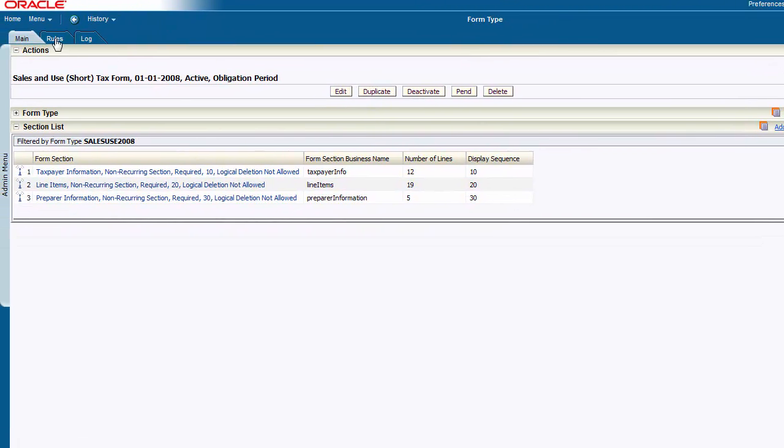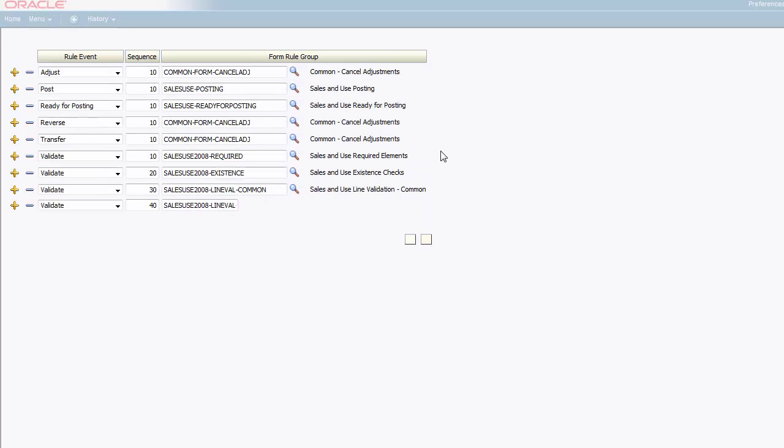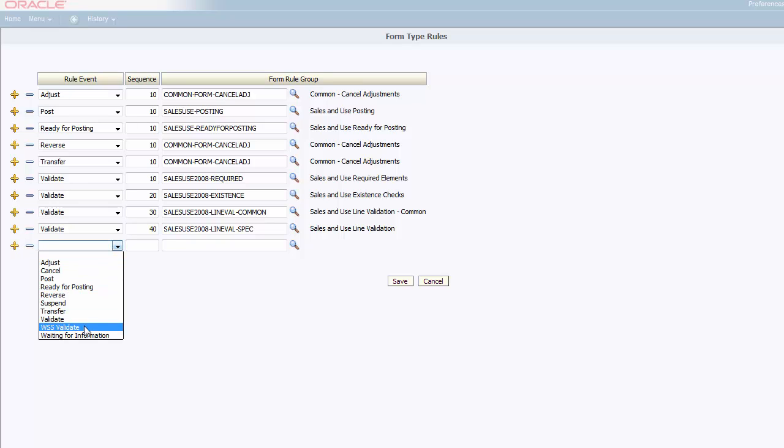This is our form in PSRM, and if I go to the rules, I see that there are some validation rules that are called when the form is executed. So what I want to do is add a new rule event, and the rules specified in this rule event will be called when the form is validated in self-service. So this new event is WSS validate, and I will just add the same validation that exists for online validation.